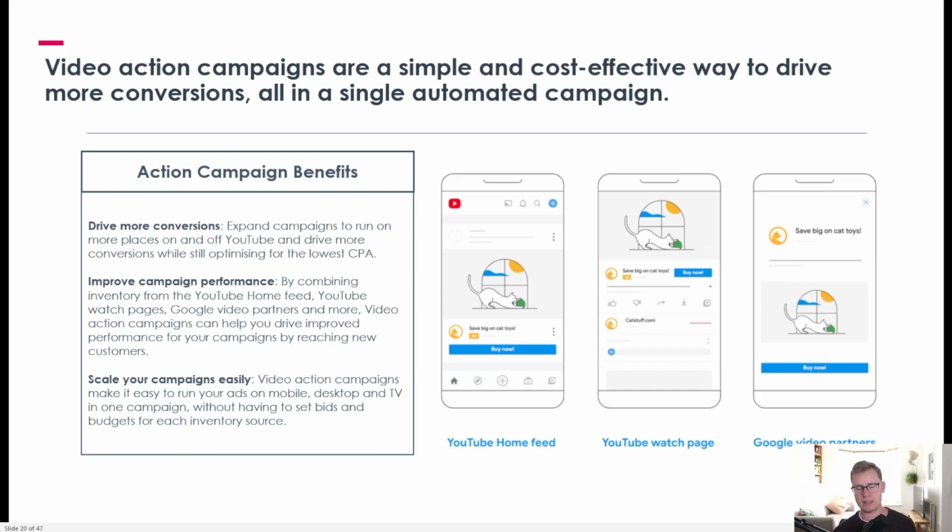And you can see as well in some of these formats, the call to action is much more prominent and much more in focus and much more the center of attention here, because the goal of this campaign is not to get someone to watch your entire video, is not to get the brand message. It is to click through to your website and convert, buy a product, submit a lead form, whichever it may be. The action campaign benefits: drive more conversions, expand campaigns to run on more places on and off YouTube and drive more conversions while still optimizing for lowest CPA.